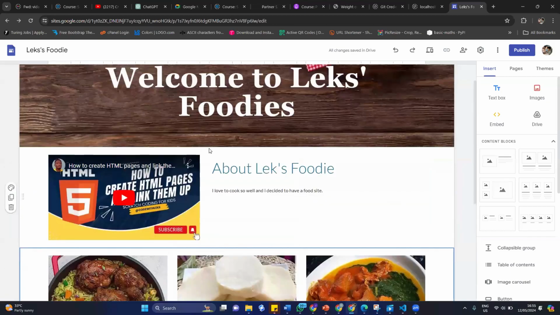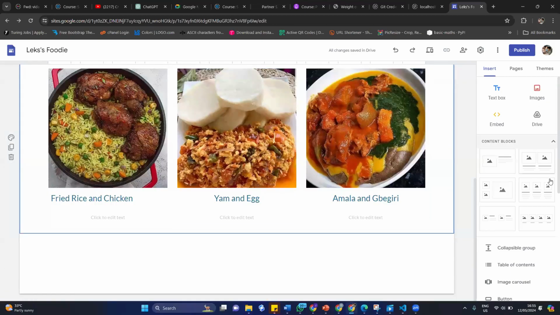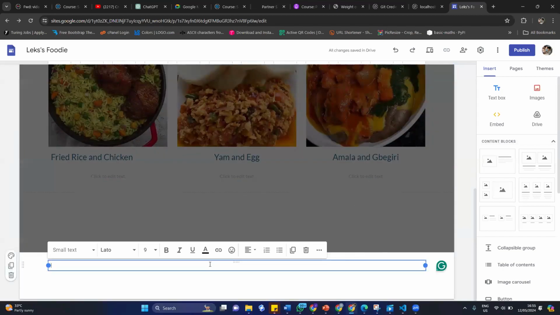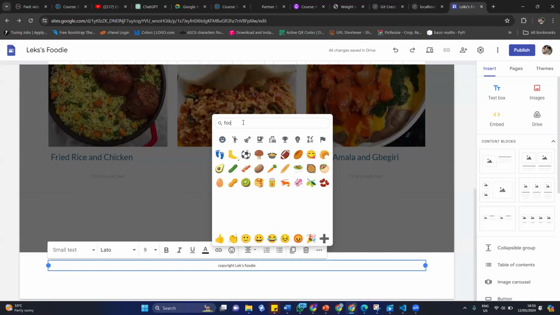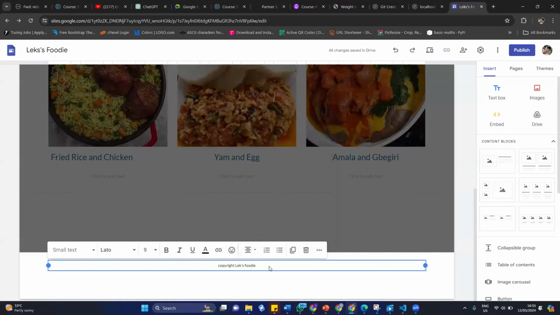And the next thing you want to do is maybe add some footer. You can add a footer down here. You see the button right at the top. Click on footer. You can add copyright, Leaky's food. You can centralize the text by clicking on this. Select center. It centralizes the text for you. You can add even emojis. You can add icons if you want. I'm just going to add this. Okay, let me just search for something. Food. All right, so let's just get this and drop it down there.